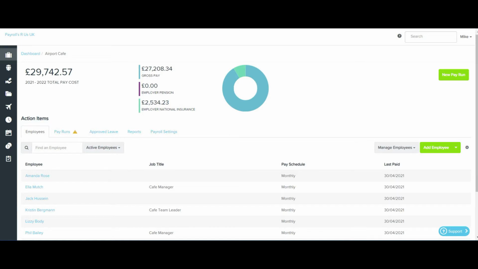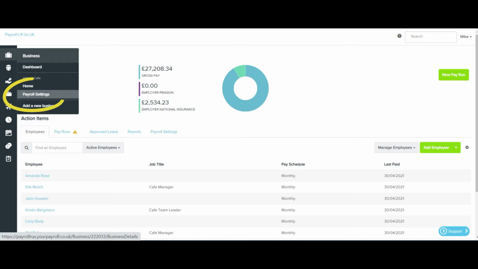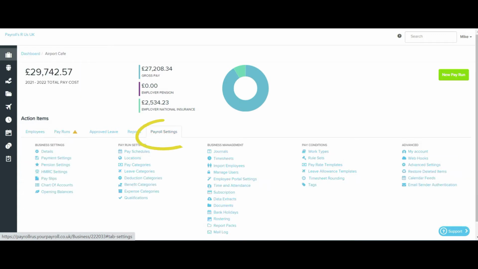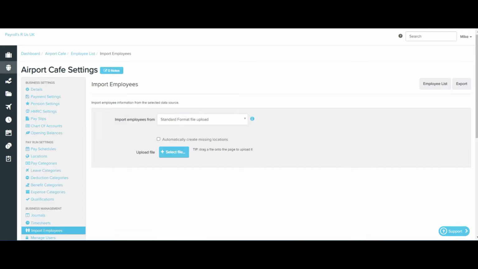The Import Employees page is found by clicking on the Payroll Settings tab over here or here. You can find the Import Employees page under the Business Management page here. This page allows you to import employee details from a range of sources.